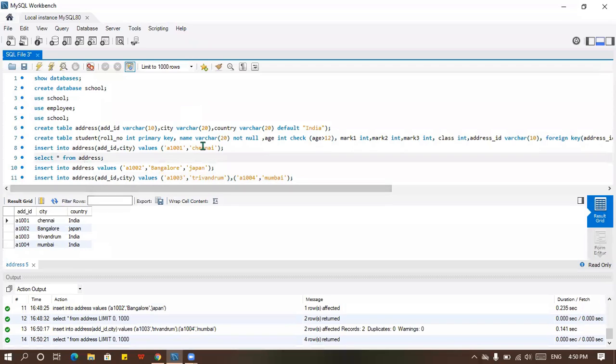Are you able to understand this? Do you have any doubts here? Any doubts? See the difference between those two, like insert into address and address values. Okay, which one? Which line? 8th one and 10th one?